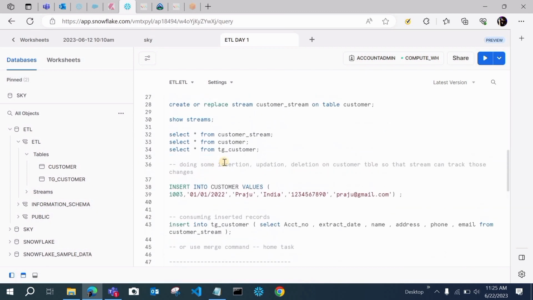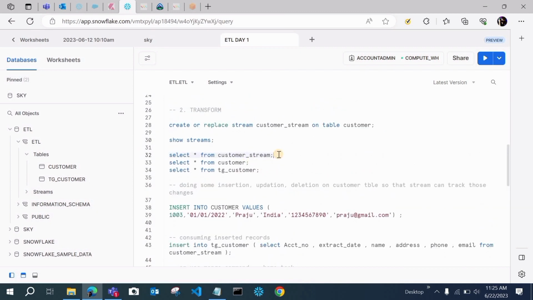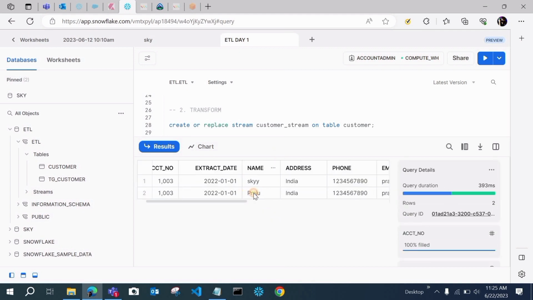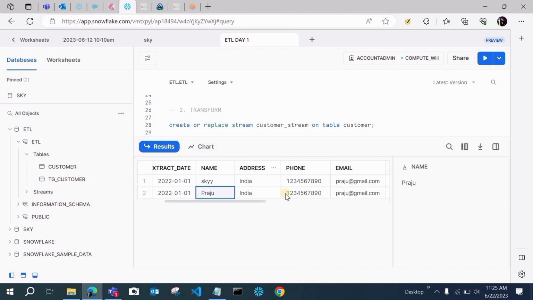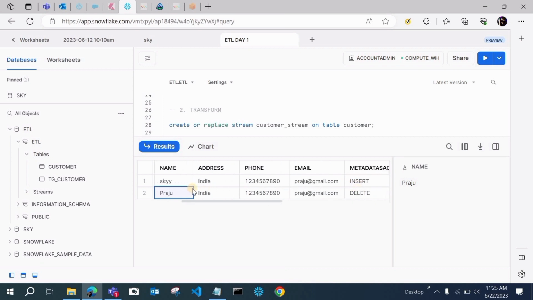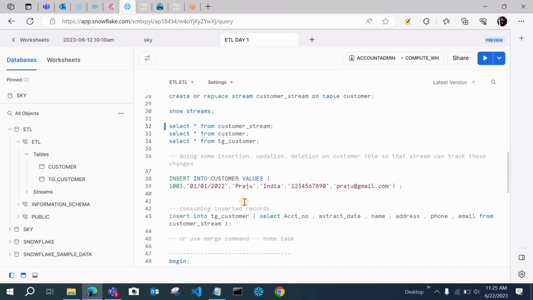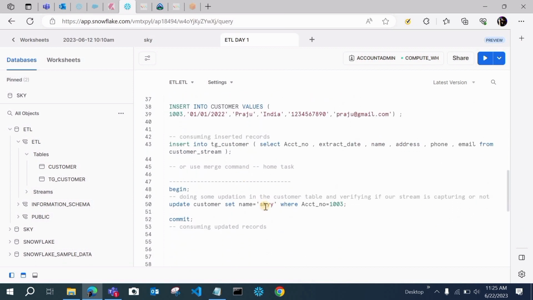Let's check the stream and verify. You can see earlier it had Praju, and now Praju is being deleted and Sky is being inserted. So our stream has captured this. Now we will see how we can consume this new data, meaning Sky, from this stream, and how we can load this data into our target table.